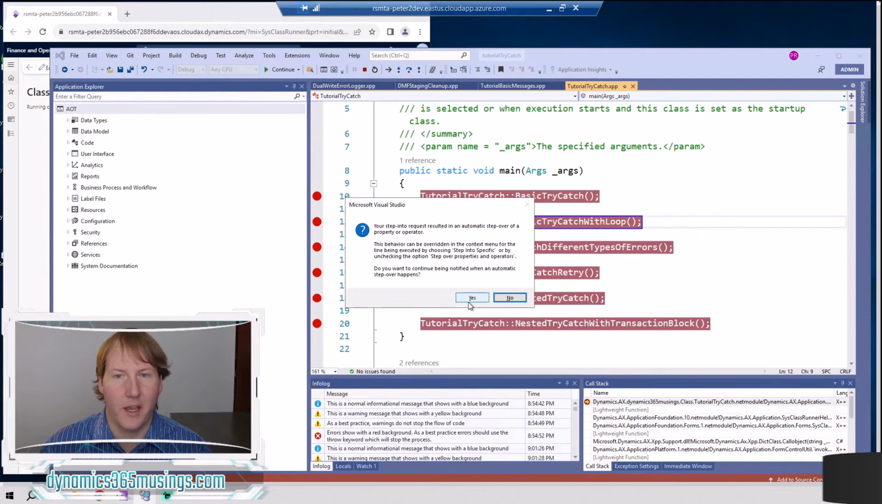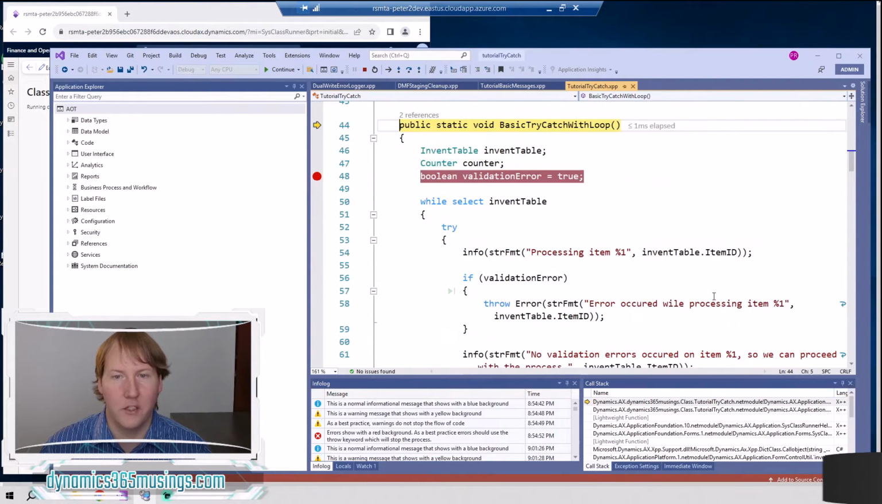Now let's look at a more complicated one. Let's look at a try catch with a loop. And so again, this is really helpful to use in batch jobs, in SysOperation framework batch jobs, where one particular record may have an error, but instead of rolling back the entire process, you may want to just roll back that one particular transaction or one particular record and continue on with the rest of the records.